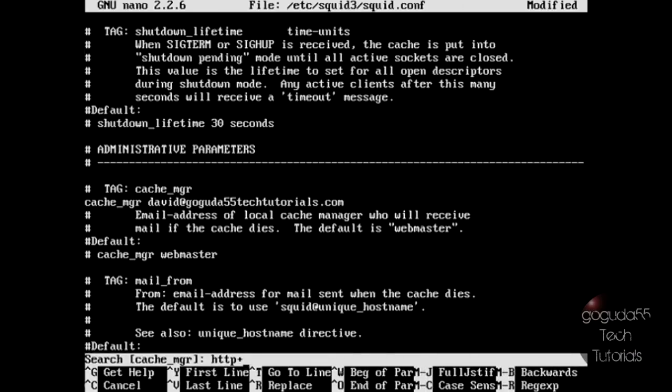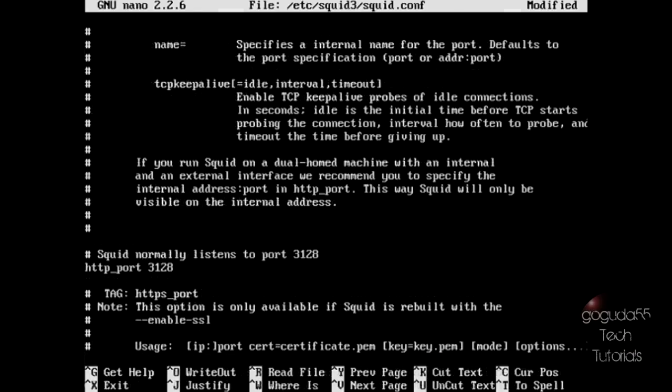So now I'm going to look for http_port, and it took me a minute to find it by hitting Control W and hitting enter again, so that I'm brought to the next http_port entry in the configuration file. But I eventually found it. So by default, Squid listens to port 3128, but some people like to change this to something else, such as 8888, or whatever you want. I'm just going to leave this at port 3128 for the purpose of this tutorial.